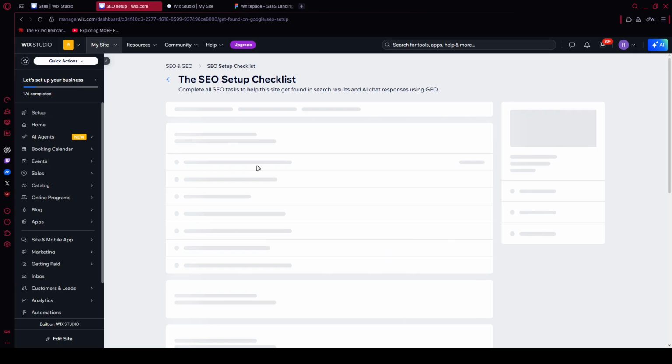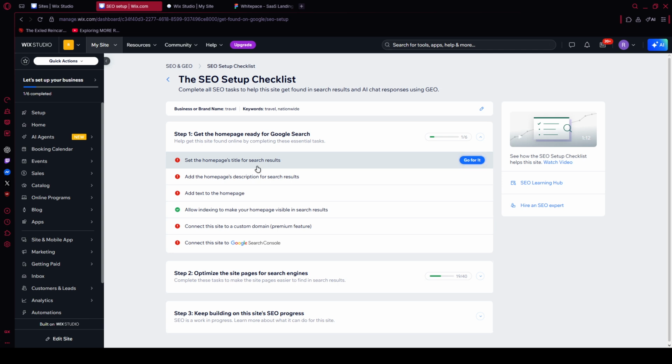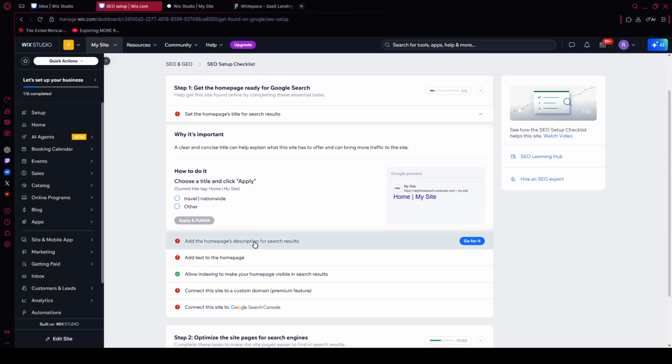Wix will walk you through a series of prompts that clarify the essentials search engines look for. The flow is straightforward and you can pause at any point because Wix saves your progress automatically.